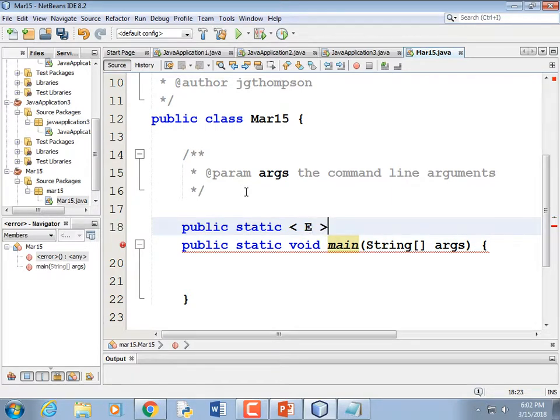Now that E is not fixed and set. You could call it anything you wanted to. You could call it Fred. But the canonical way of naming them is to call it E, an uppercase letter to show that it's a generic. If people see this kind of nomenclature here and they see an uppercase letter there, they know that you're creating something that does generics.